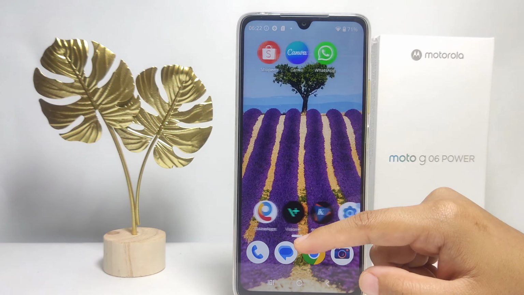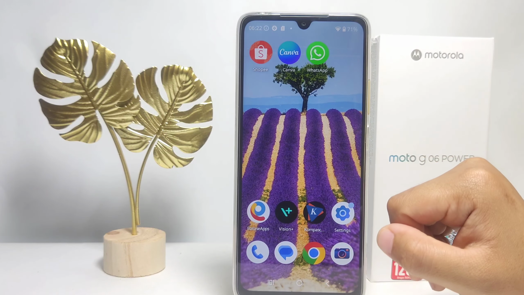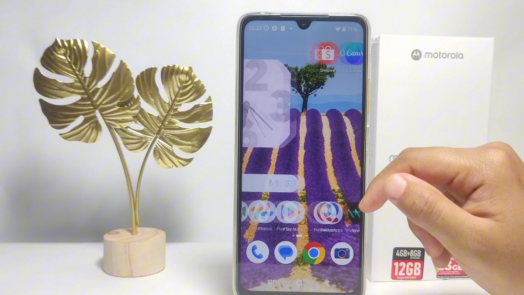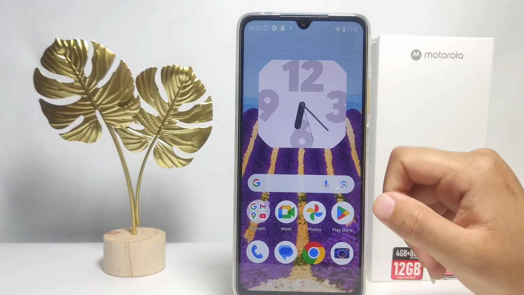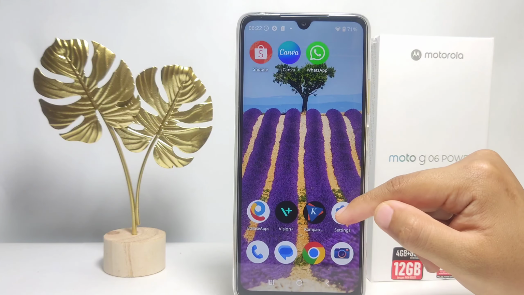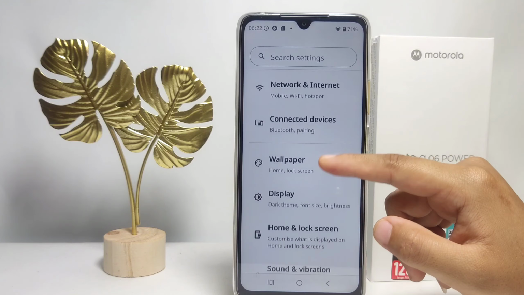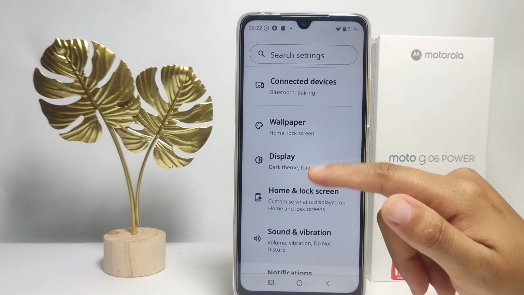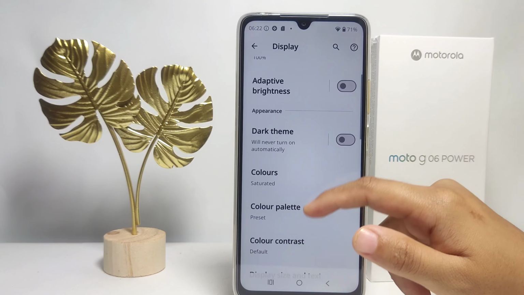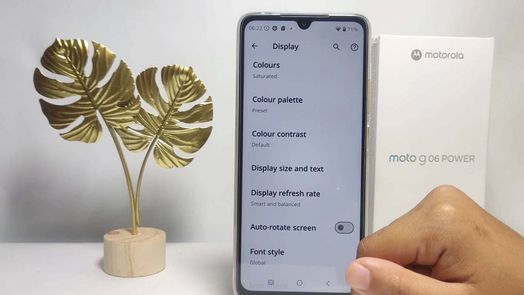Well, yeah guys, as you can see on my phone, the display is bigger than the default. If you want to minimize it, or make it the default, you just have to go to the settings, and in the settings page, go to display options. Now you just have to scroll down until you find display size and text.